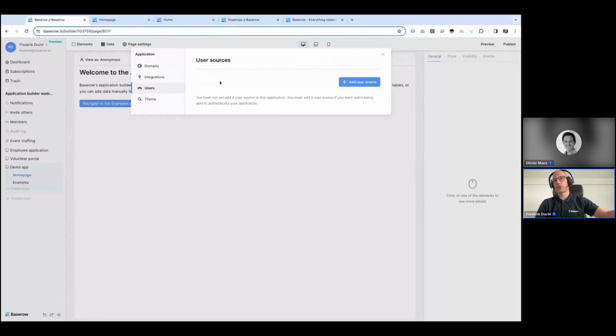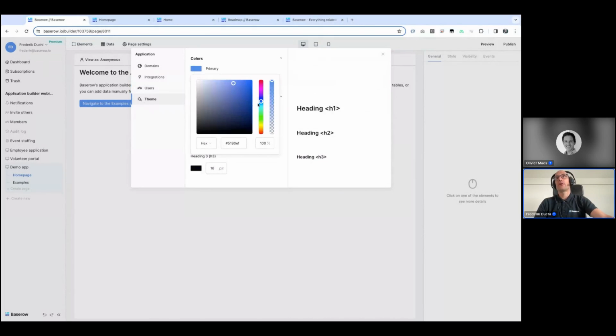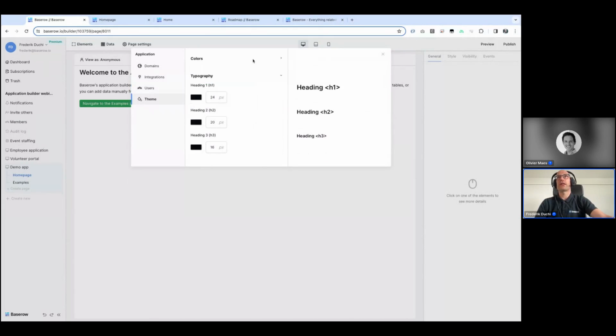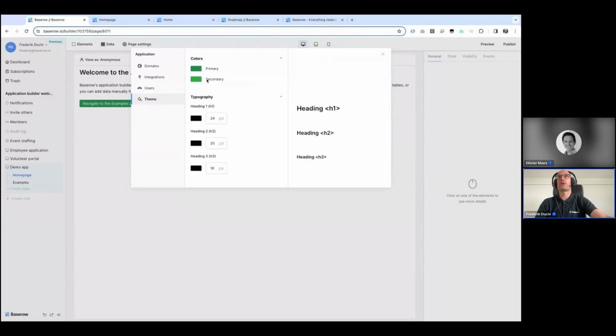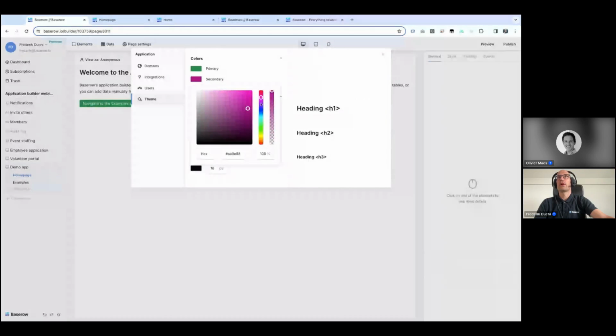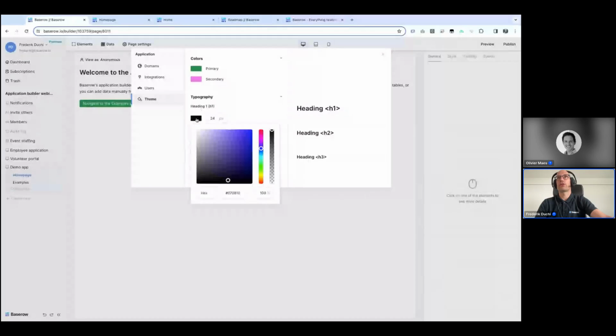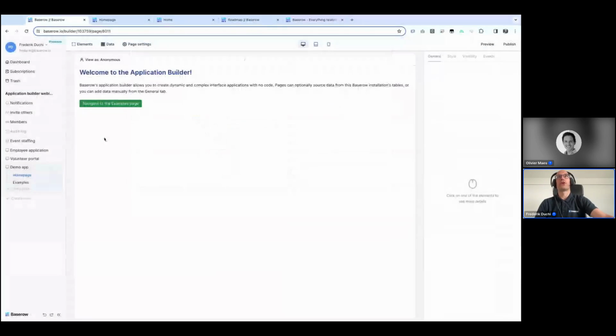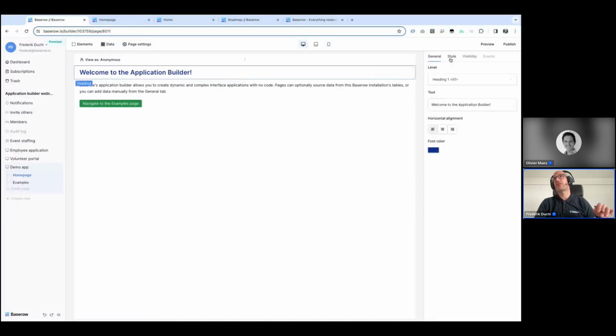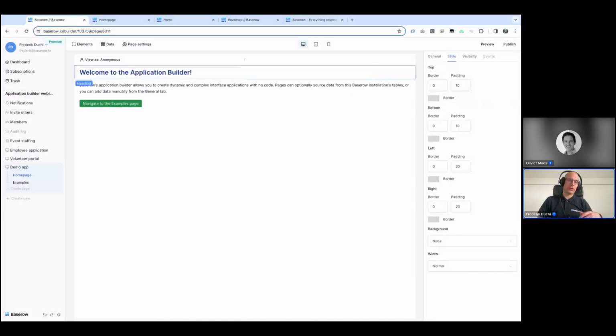I have my users, which I will be using for the volunteers application, and I have my team. So I can play a little bit with all the default styling, setting a primary color. Let's have a look here, a secondary color. And for example, my heading can also have a certain color. So you see that my colors are automatically adjusted. Each element has a styling tab. The options are rather limited for the moment, but they will continue to improve in each release.